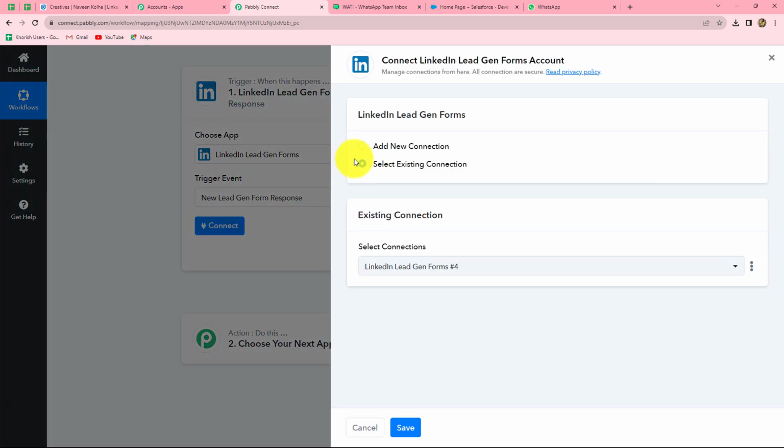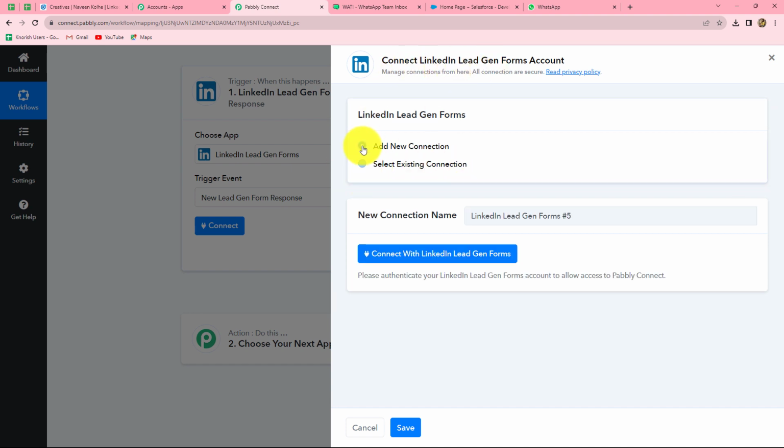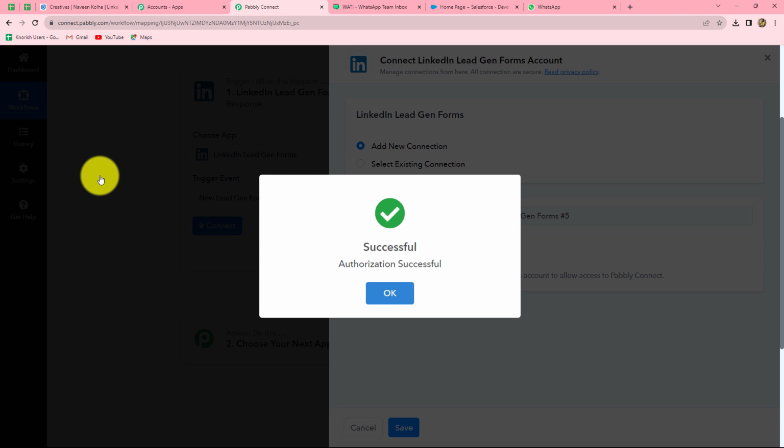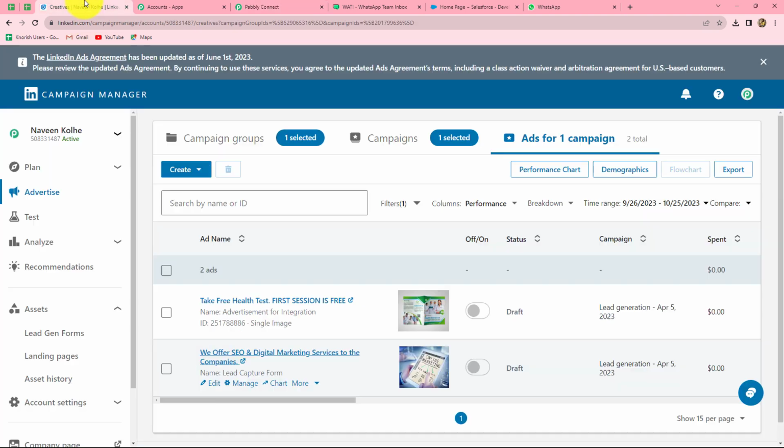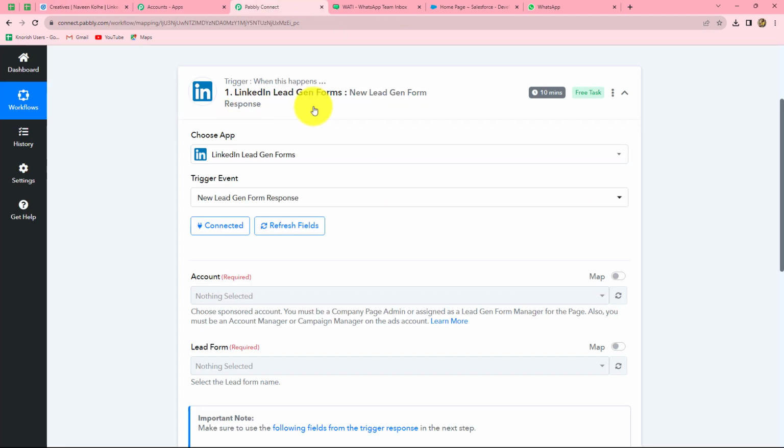After this, let's click on connect. And here from the given options, I am going to select add new connection in order to build a new connection with LinkedIn lead gen forms account. If you want, you can also go with your existing connection. After clicking on add new connection, let's click on connect with LinkedIn lead gen forms. And here we can find that our authorization has become successful automatically. Since I was already logged into my LinkedIn lead gen form account, the authorization has become successful very easily, and LinkedIn lead gen forms is connected with Pabbly Connect.